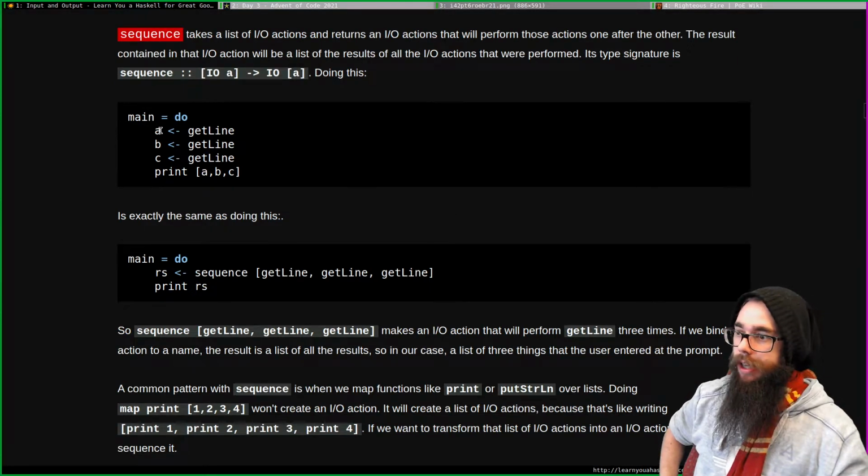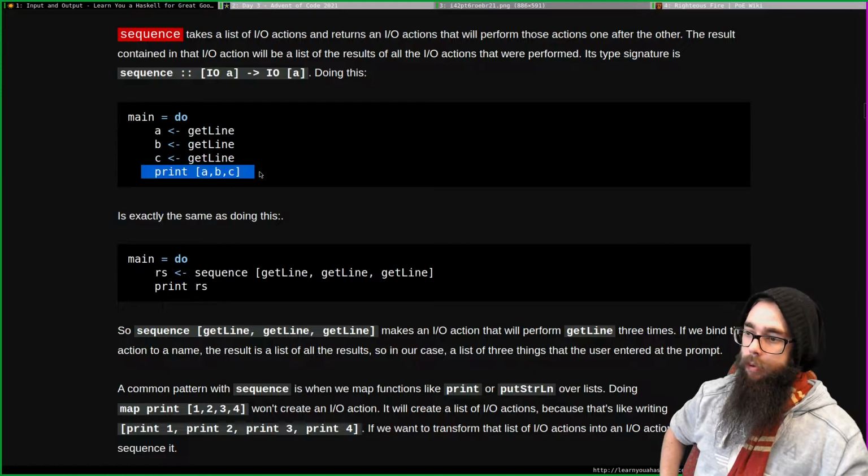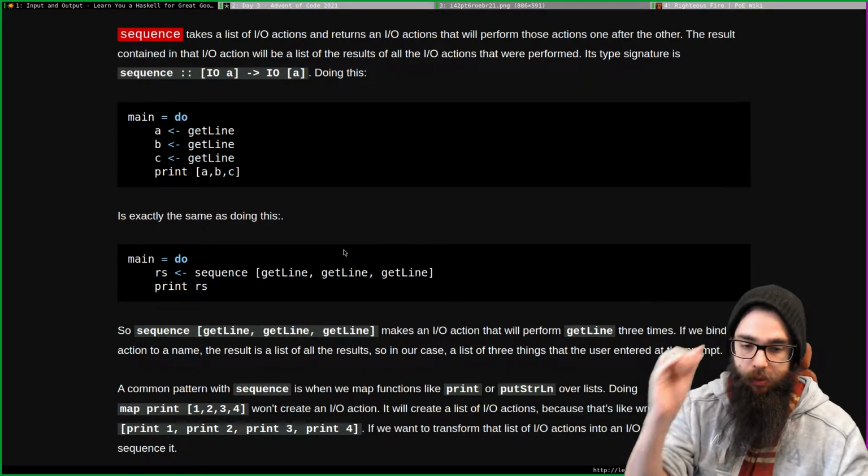Just before I check that, I want to see. Alright, so doing this: A, get line, B, get line, C, get line. And then we print ABC is. Oh, right, RS. Right, that makes sense. If we want to create a list of our things, yeah, a sequence. Sequence of events.